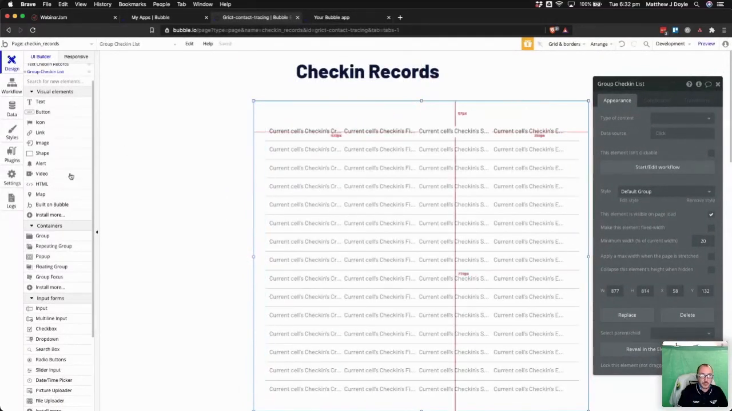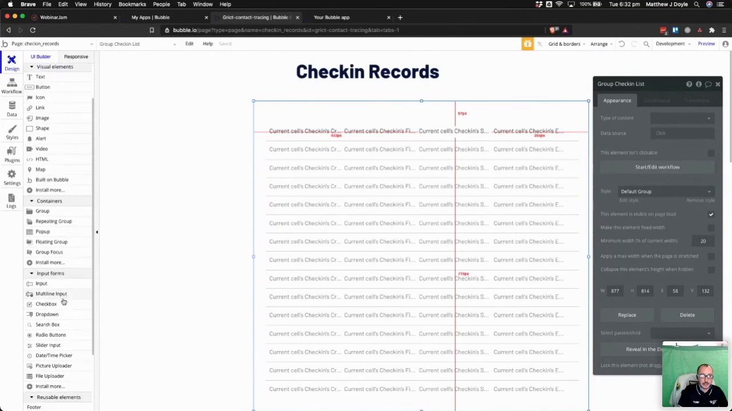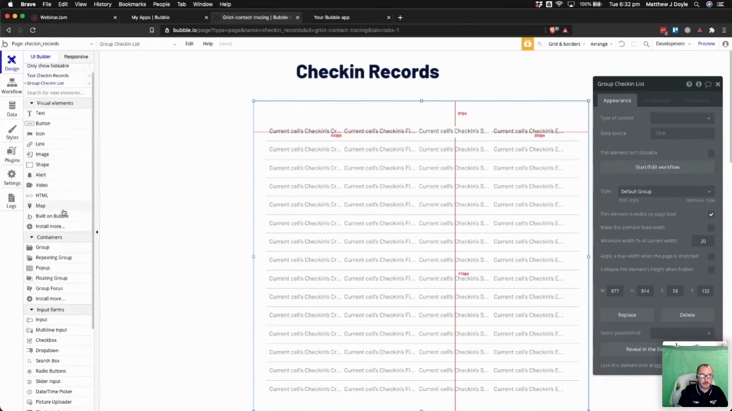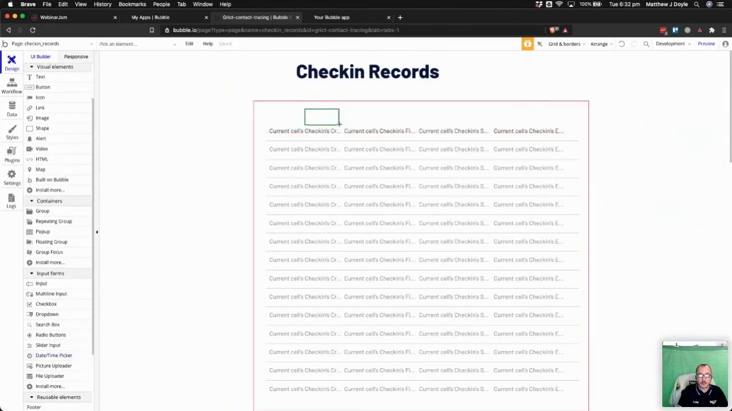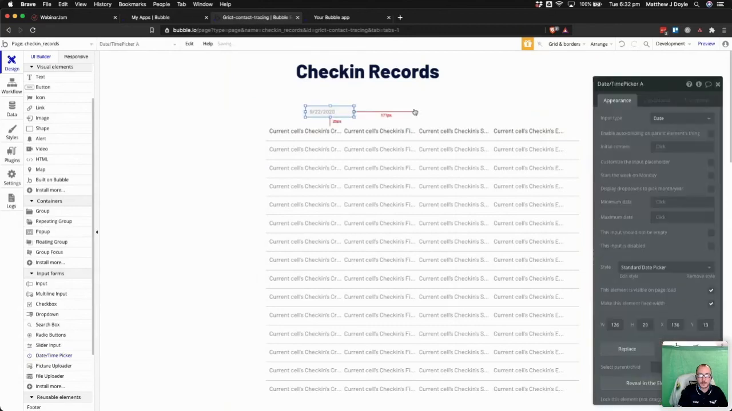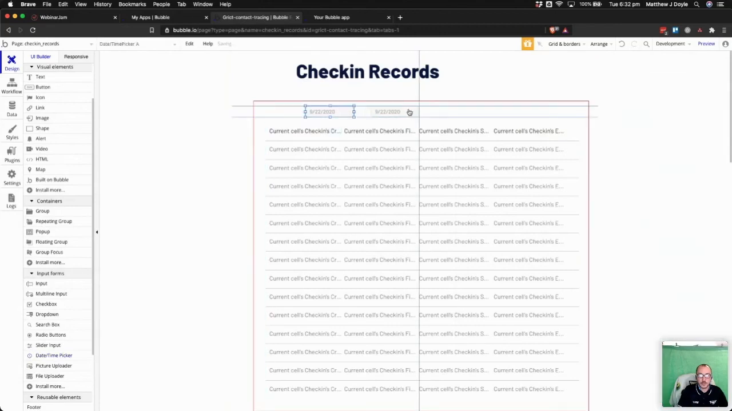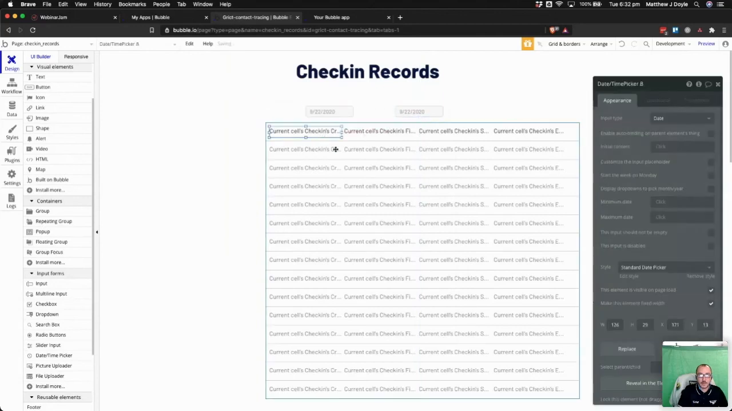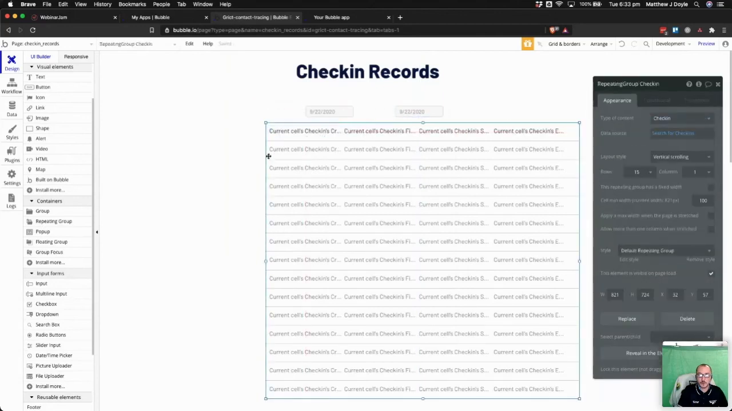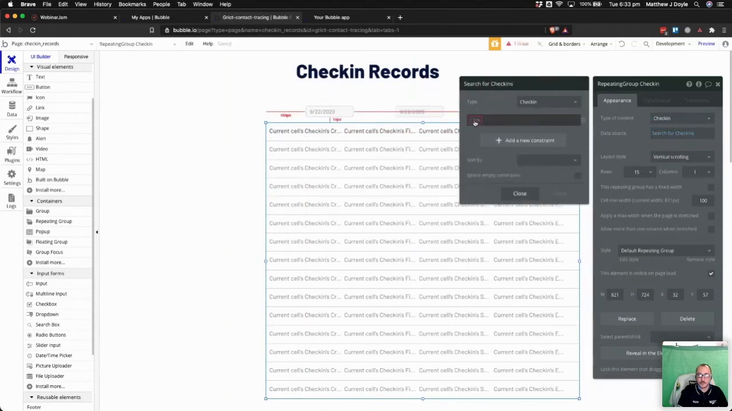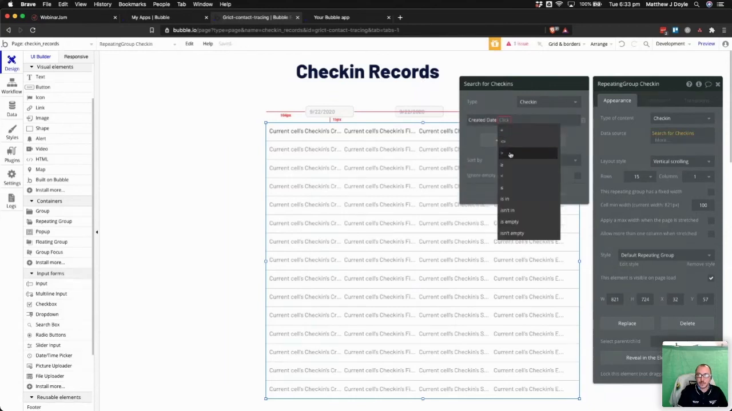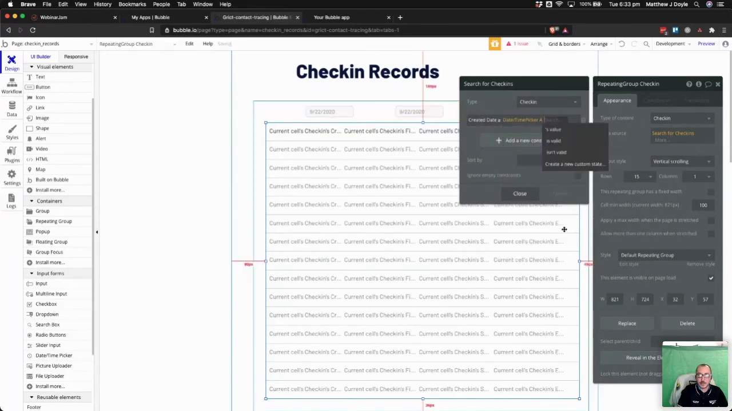One other feature we could do is we could have a date search box from over here. We've got a date/time picker. So we put in a date/time picker, and we'll actually do a second one of those. And then what we could do is to actually tell our repeating group that when it searches for check-ins, we can add a constraint and say that the created date is equal to or after our first date picker's date.